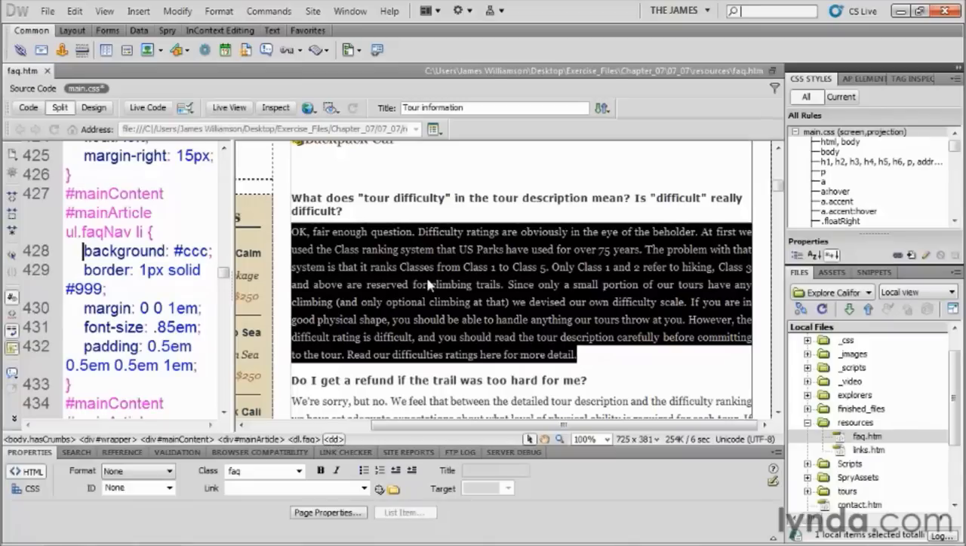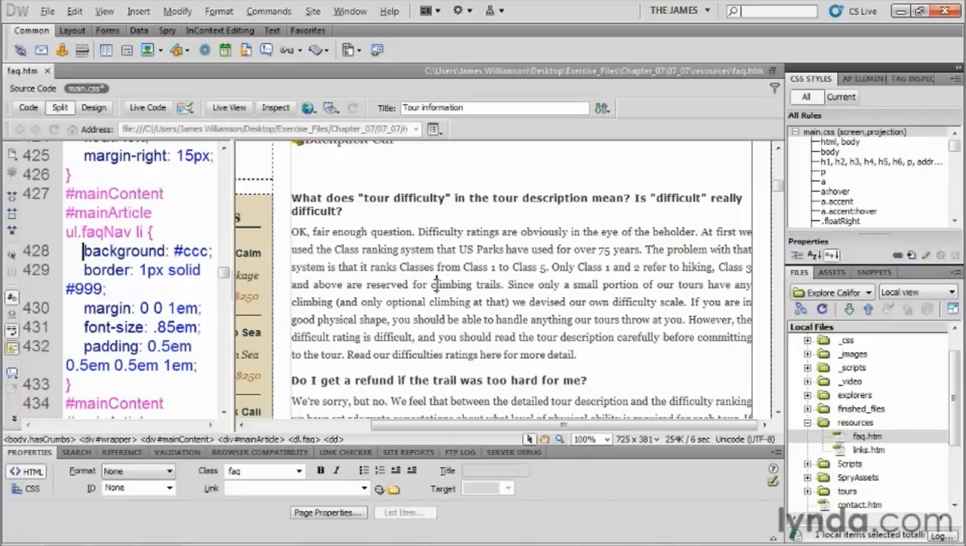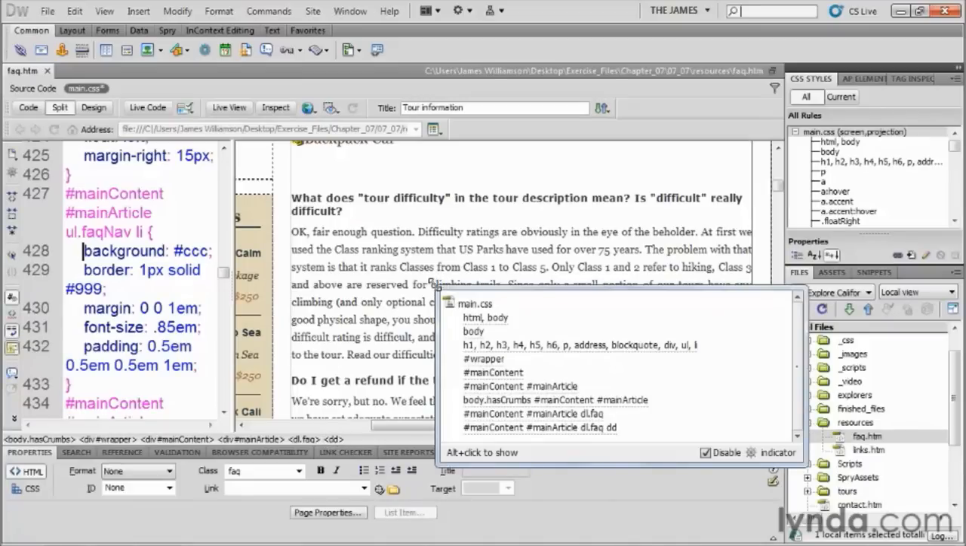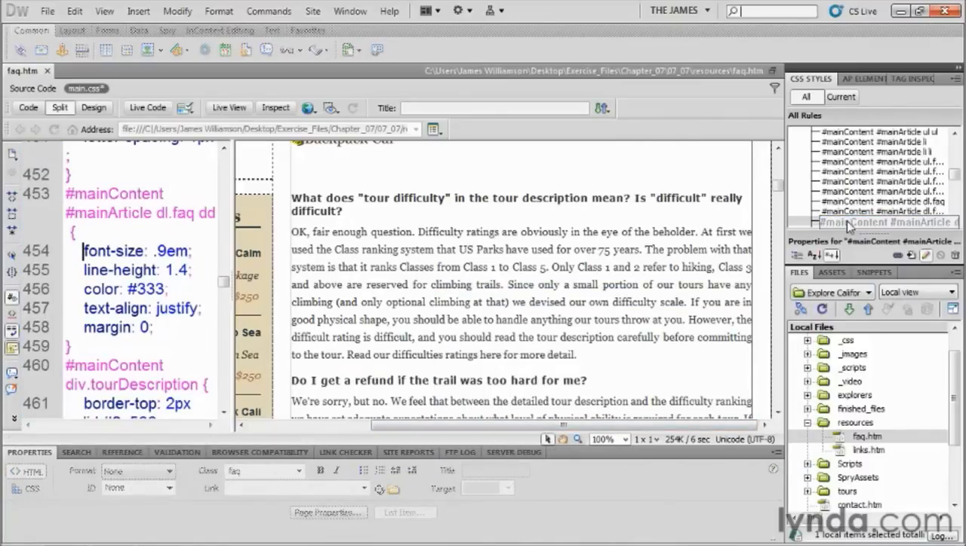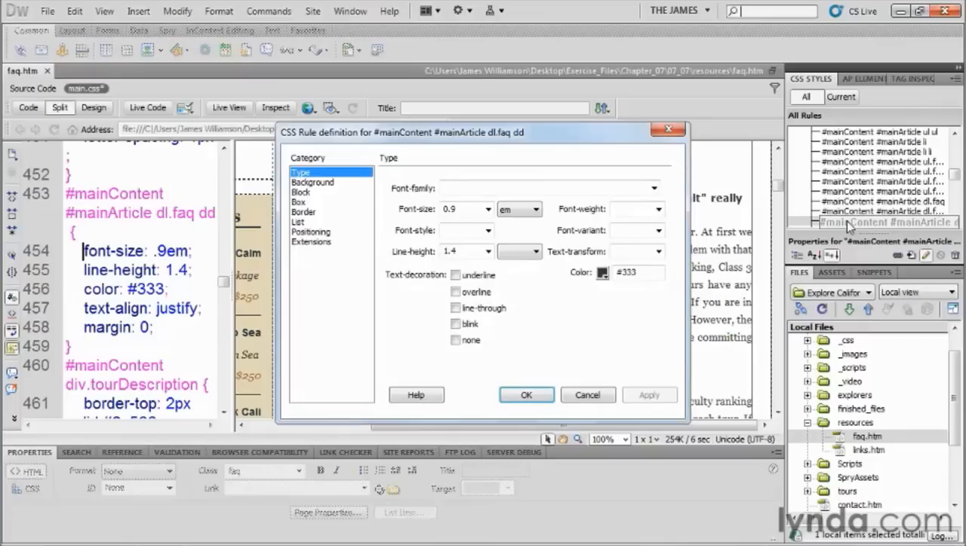And if I click inside of that, I can see that this is part of a definition list. So I have a DL there, and we're going to be targeting that DD tag. So once again, I'm just going to Alt-click or Option-Command-click on that. I'm going to bring up my code navigator, and I want to find the pound main content, main article, dl.faq.dd. When I select that, I can go right over to my CSS styles panel and double-click the one that's highlighted. It's a very fast and easy way to find your targeted rule within all those styles.